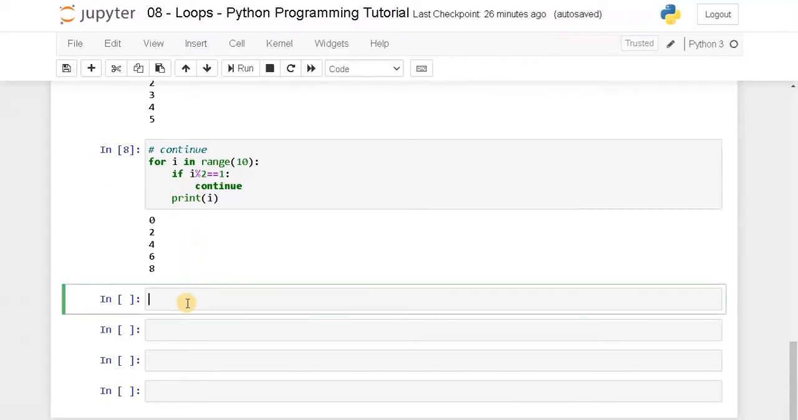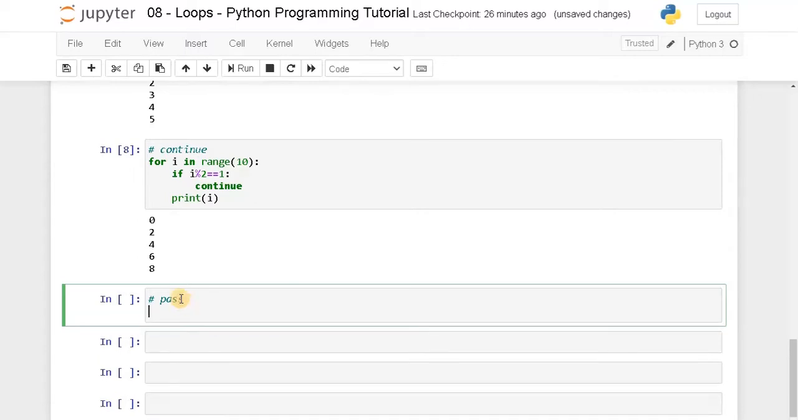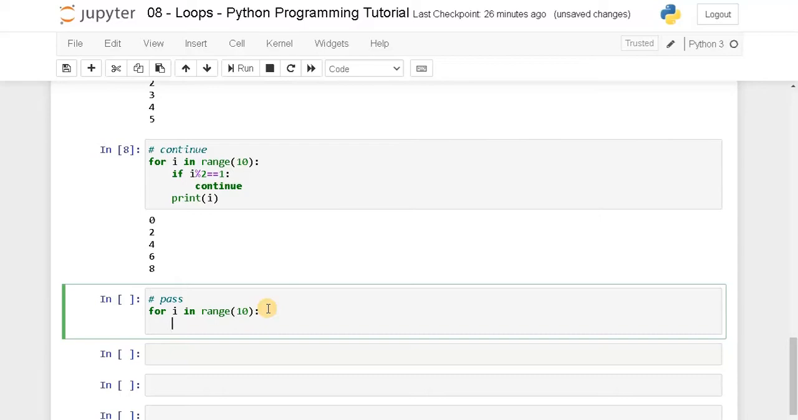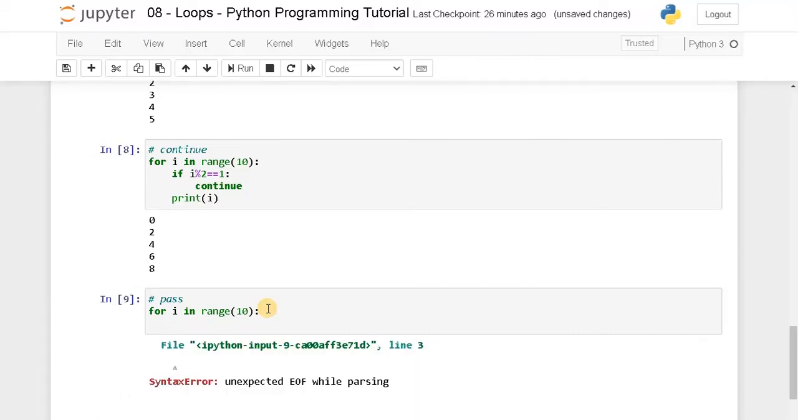Now the last statement is pass. Basically, the pass statement is used to fill the loops or a function temporarily. Let's create a loop here, range of 10. And now if you leave the loop as it is like this and execute it, it will throw an error because the block is empty. In order to avoid these errors, you can use the pass statement.